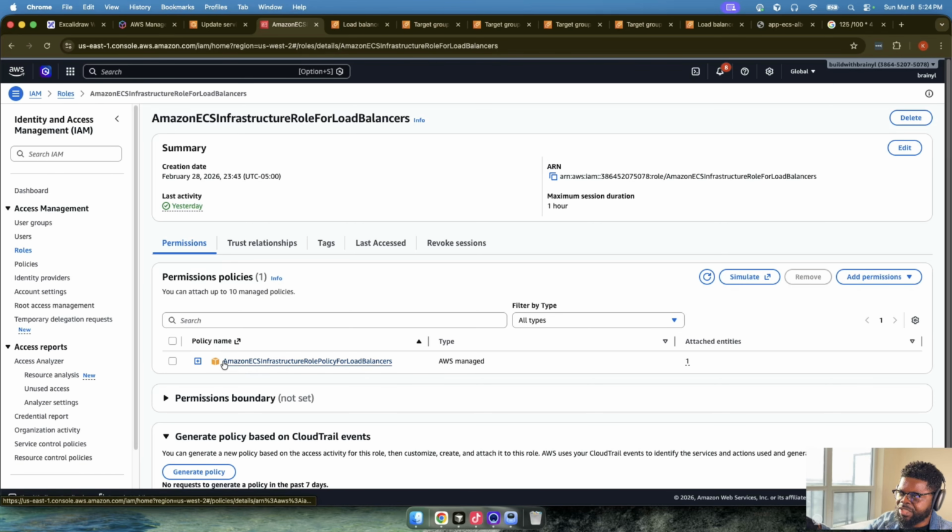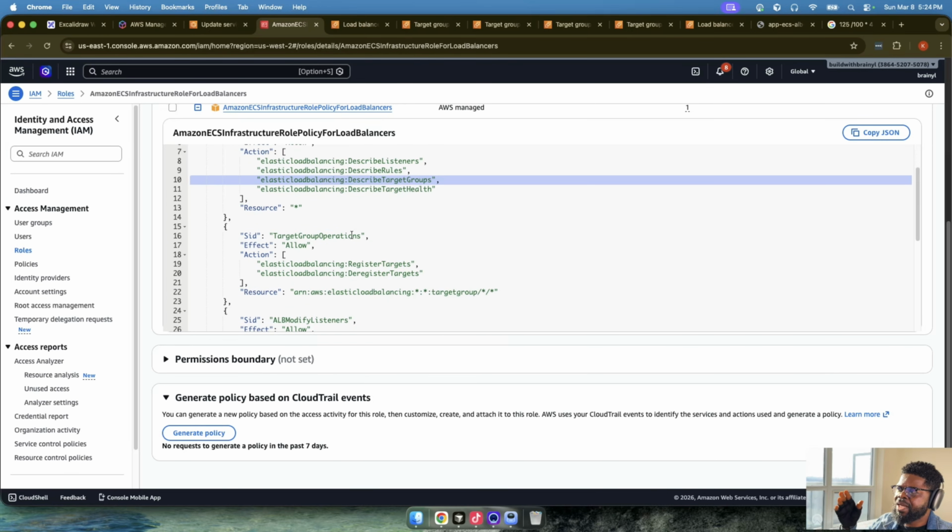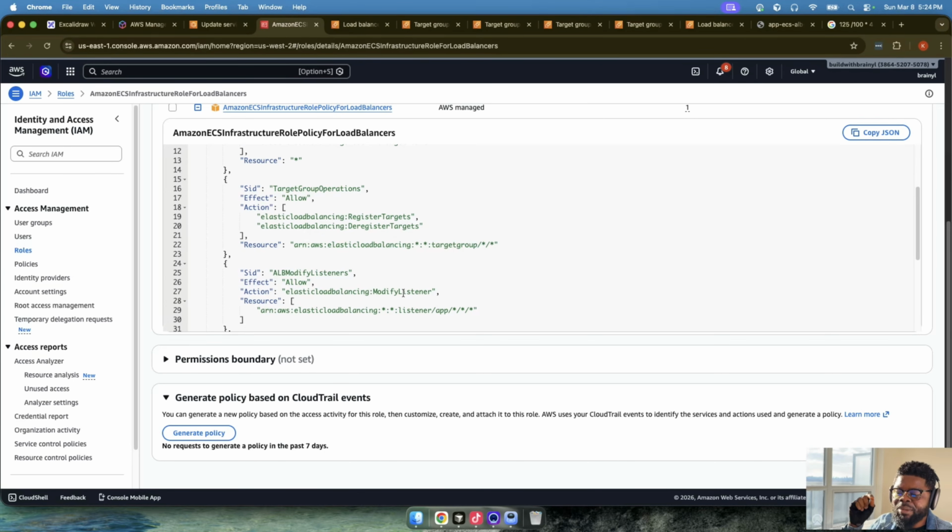Create a role, attach this policy to it. And then when you check, what does it do? It can describe the role, it can do all these things, right? And then it can also register targets. It can deregister targets, right? And then it can modify listener, which is the most important thing, because at some point, this ECS is going to do it for you. It's going to do it on your behalf. So this is where we are giving it that permission to be able to do it on our behalf. So it's going to be able to modify the listener and everything, basically all the listeners.